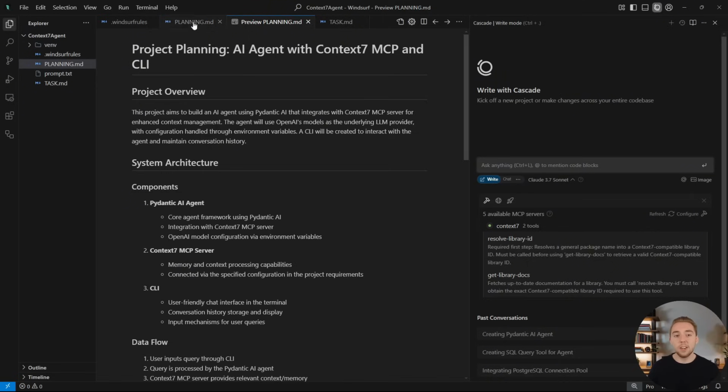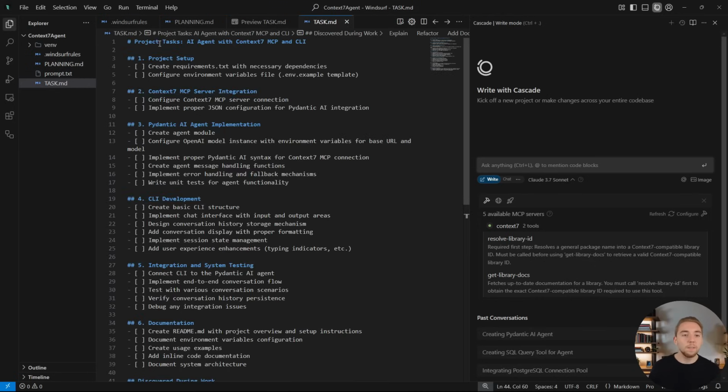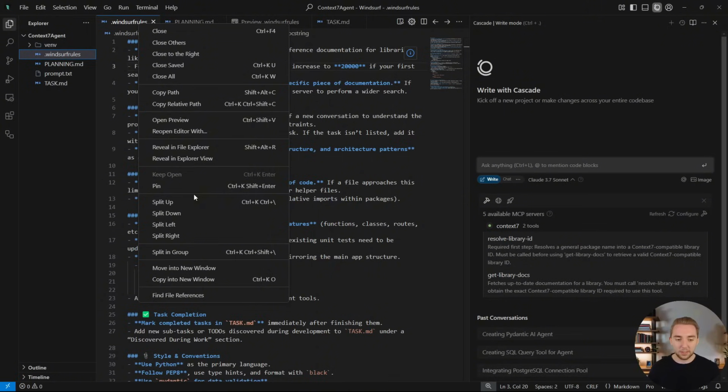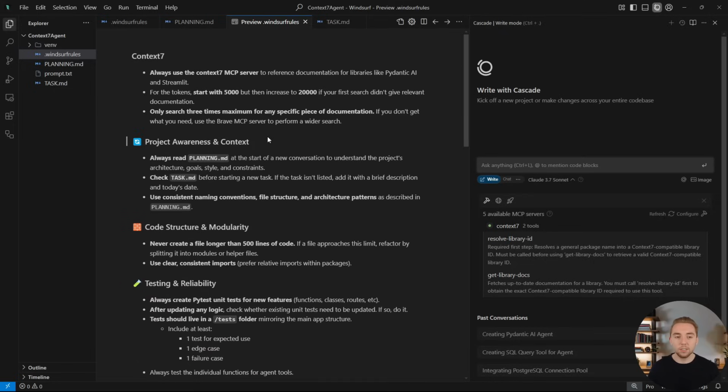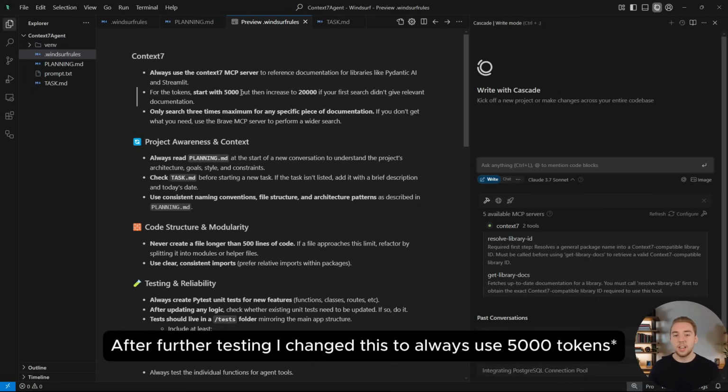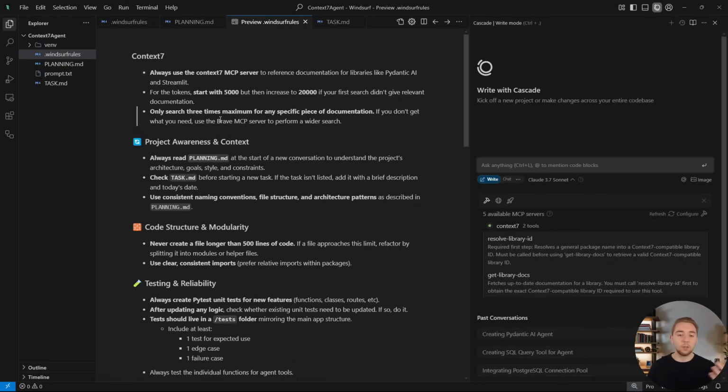Like you saw in that video, I've got my planning.md file that you're looking at right here. I've got my task file. I have my project rules set up, which I'll open up and show you. Everything is exactly the same as what I covered in that video, except I also have this section at the top for Context7. And you'll probably want to tweak this to your needs. For example, I'm telling it to start with 5,000 tokens for its search and then increase to 20,000 tokens if it needs to. And then as a fallback, use the Brave MCP server. So specific to the exact workflow, I've been going through trial and error with Context7, figuring out how to use it best.